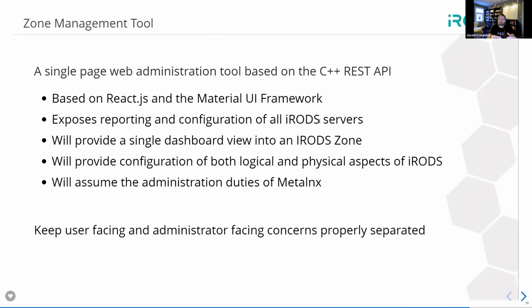The zone management tool is going to be a single page application based on React and the Material UI framework. The whole point here is to give us a single pane of glass to have some introspection into your zone, based on that zone report that I mentioned earlier. This is going to expose all of the reporting and all of the underlying machinations within every server within your zone that you are administrating. That zone report contains all of the information out of etc/irods that is base64 encoded. So we will have the opportunity to present that to you as a user and give you one place to configure all of those things.